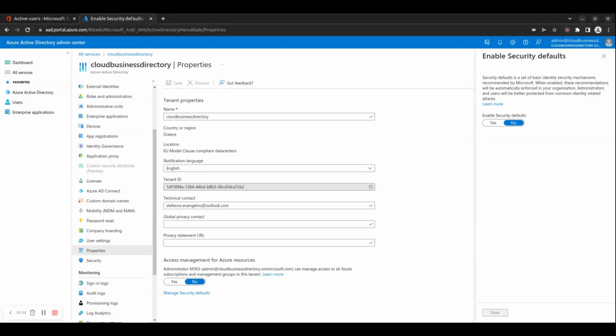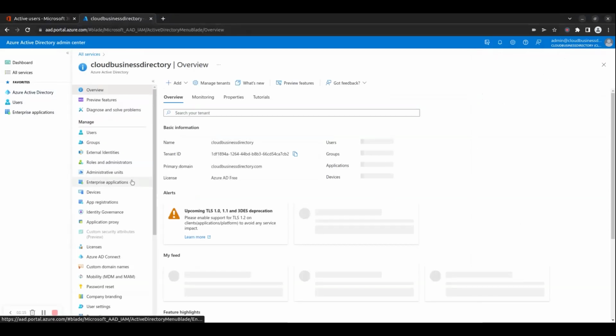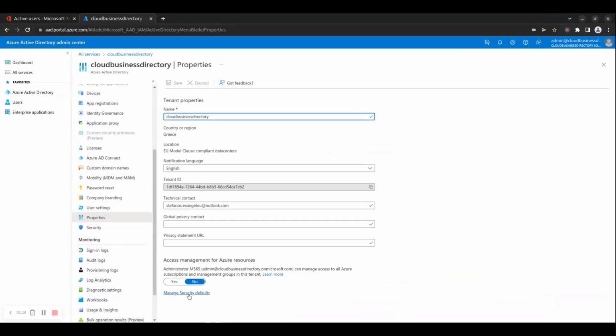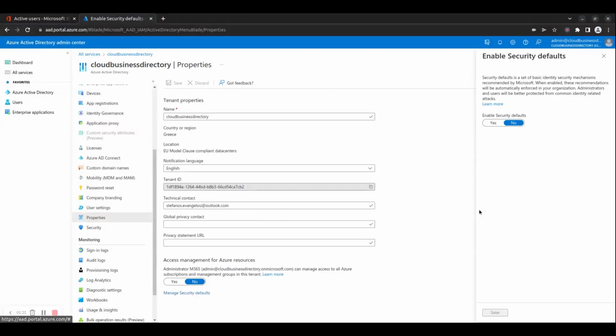To validate that Security Defaults is enabled for your Microsoft 365 organization, go through the following steps. First, navigate in your browser to https://aad.portal.azure.com and log in with the credentials of your admin user. Then on the left side of the screen, click on Azure Active Directory, scroll down to Properties, and then at the bottom of the screen, click Manage Security Defaults. This is where you can enable or disable security defaults.